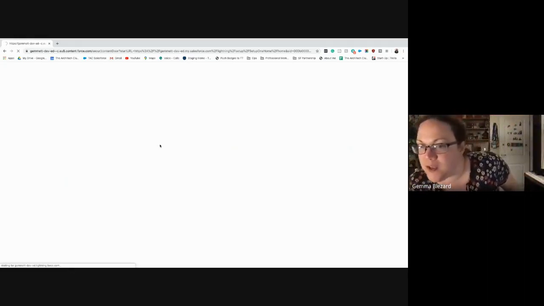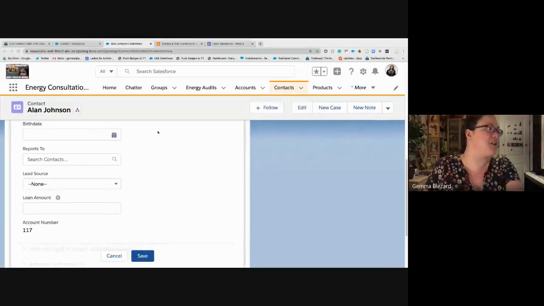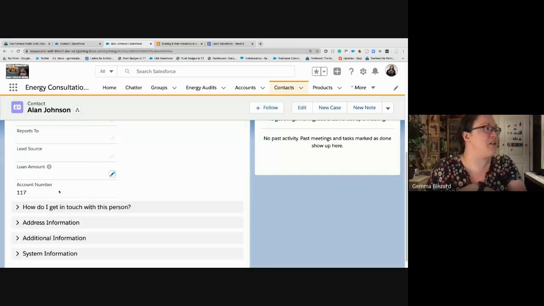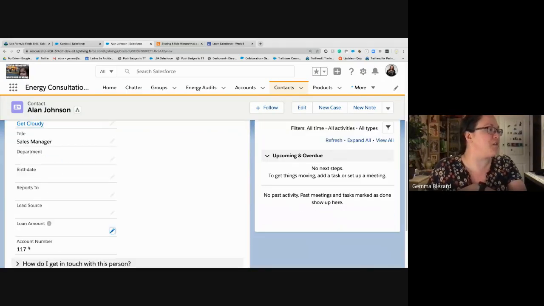Oh, Jeremy, are you okay there? So you didn't see the account number on the contact details sheet. Just check that you've got it on your page layout, and it will appear in the top section. It's usually the last field on the left in the first section of the page layout.